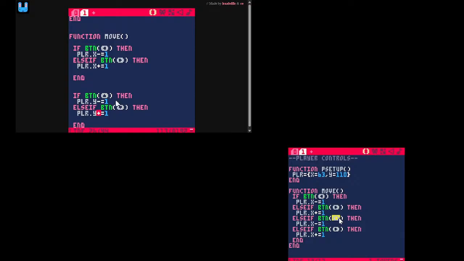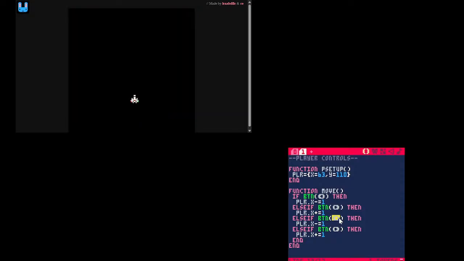Just save it. Run. Okay, let's see what happens. Cool. I can play around with the speed a little bit, but you get the idea. So I want to put like the score and the health down here on the bottom, I guess.